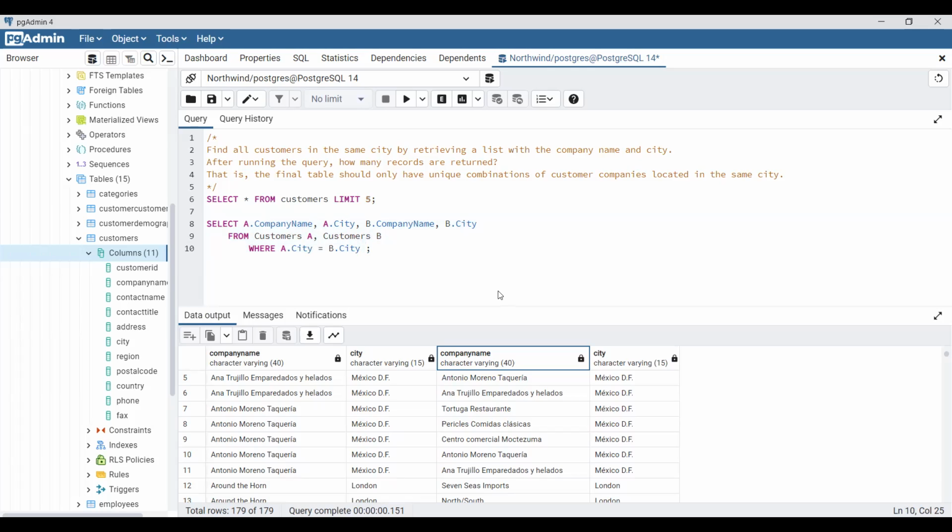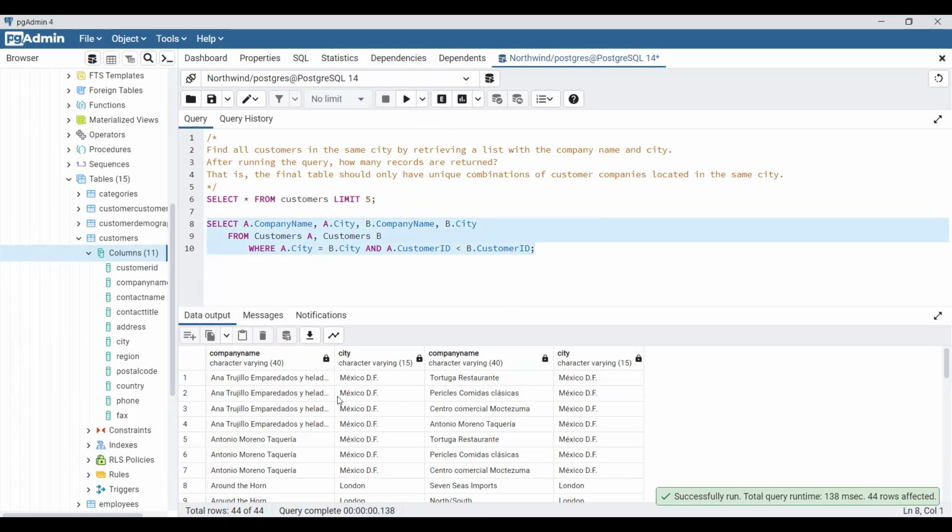I'm gonna get rid of those self references, right? So I'm gonna say and A dot customer ID less than B dot customer ID. And once I do this, now you'll notice I have all the pairs, and we no longer have this issue where it's referencing itself.